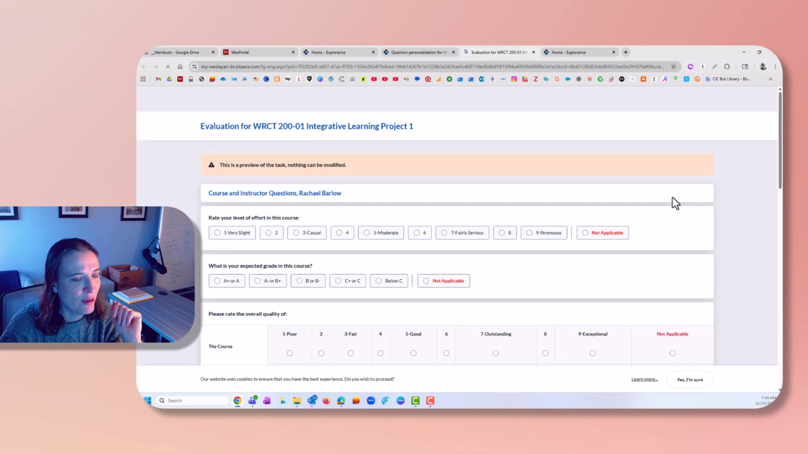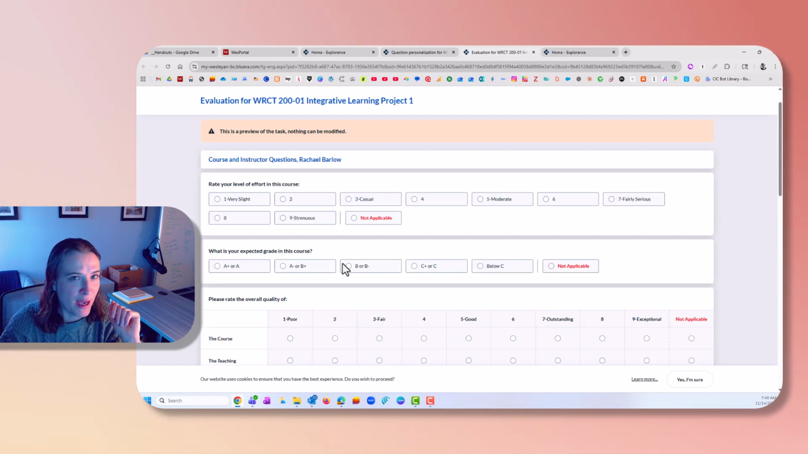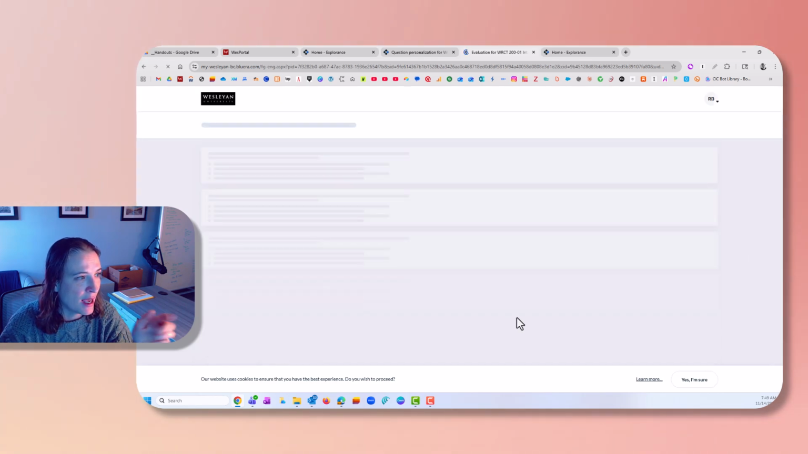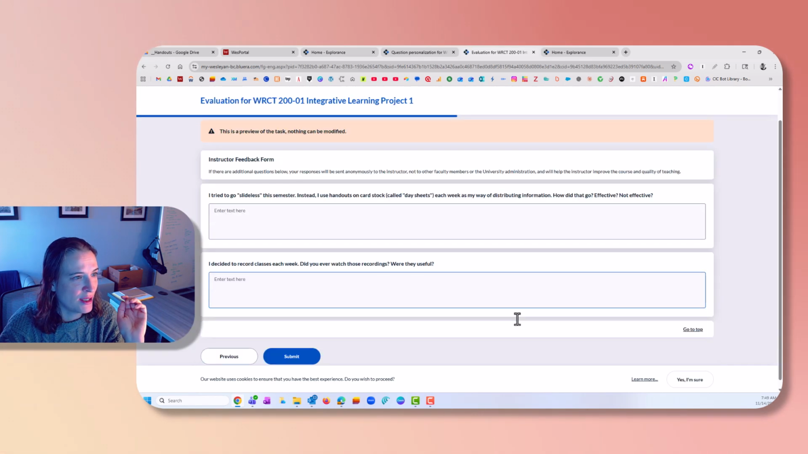So I'm clicking Preview here, and you can see the first page is the default questions that are on all course evaluations at Wesleyan. And then the student gets to click Next. And here are your customized questions. And now you see I have my final questions that I've decided to use for this semester. And there is a warning to the students at the top that's saying, hey, these responses only go to the faculty members. So that's good for the students to know. It means they'll probably be more honest.